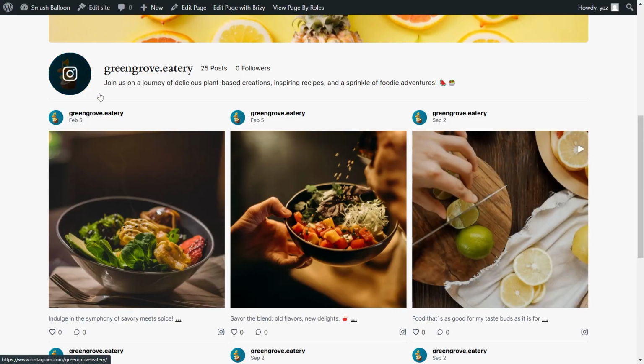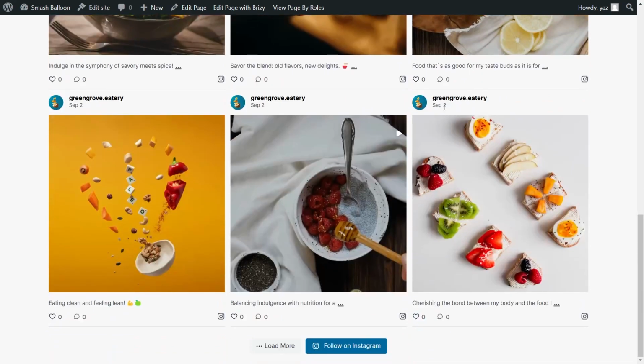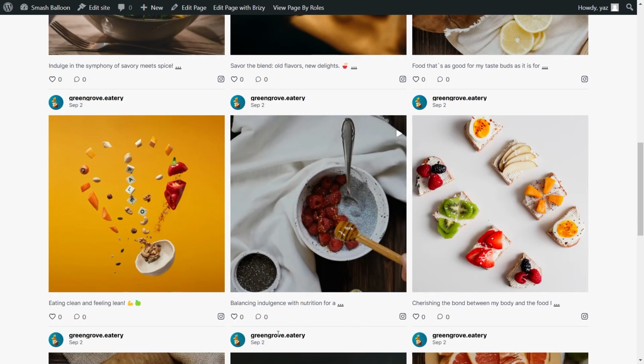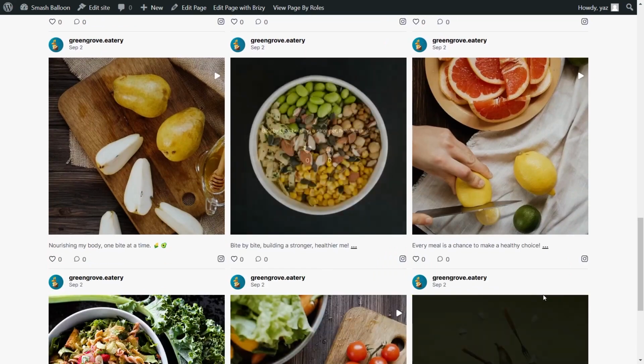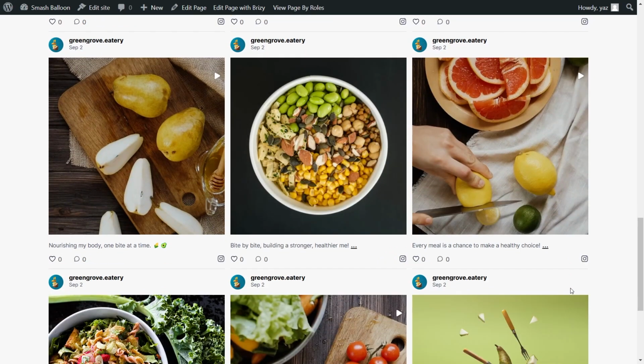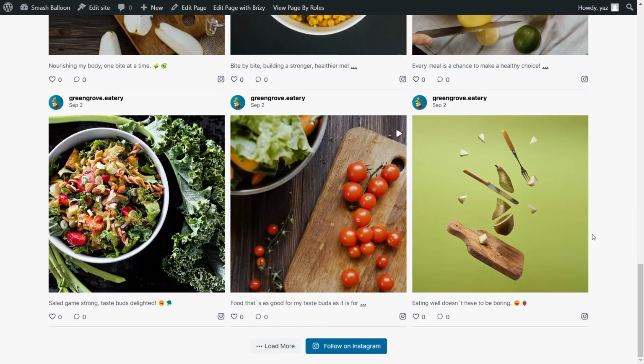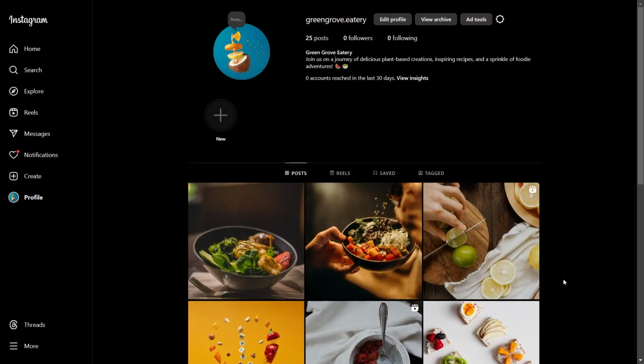At the top of the feed, inside the header, we have the profile picture, account name, number of posts, number of followers, and the account bio as well. If I scroll down to the bottom of the feed, we also have a load more and follow on Instagram button. If I click on load more, it will load additional posts inside our feed on our Brizy webpage, allowing site visitors to consume more of your Instagram posts without leaving your site. And if we click on follow on Instagram, that will take your site visitor directly to your Instagram profile, making it really convenient for your site visitors to follow you on Instagram directly through your WordPress website.